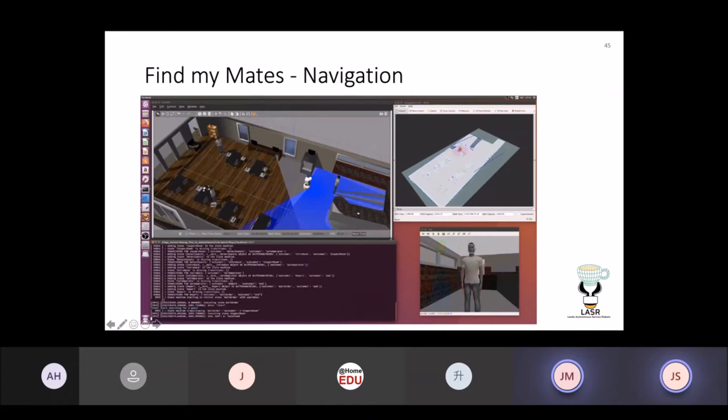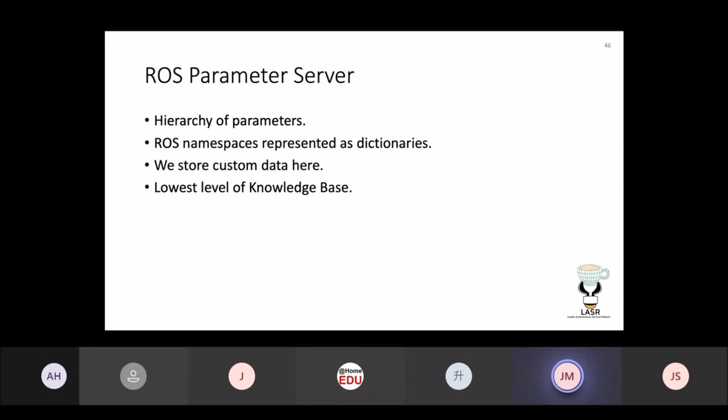Okay, so the ROS parameter server is something we use a lot. It is a shared multivariate dictionary. Nodes use this server to store and retrieve parameters at runtime. It contains a hierarchy of parameters that match the namespaces used for the nodes and the topics. These namespaces are represented as dictionaries or structs. And the hierarchical design means that parameters can be accessed individually or as a tree.